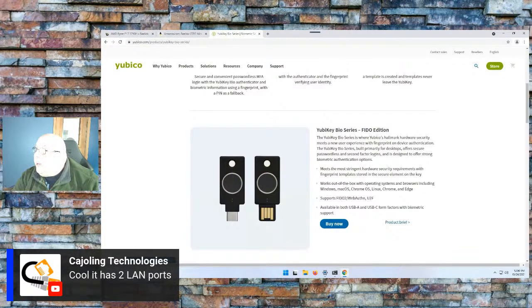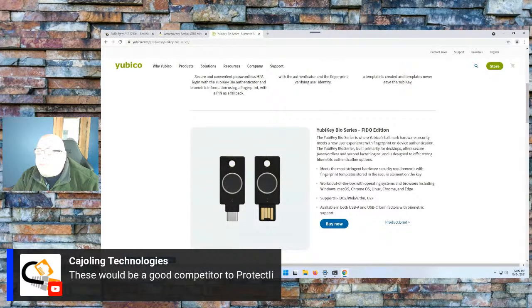Yes, it does have two LAN ports, and I think they're more expensive than Protectli. But you know, if you just want a simple box, it might serve that purpose well.